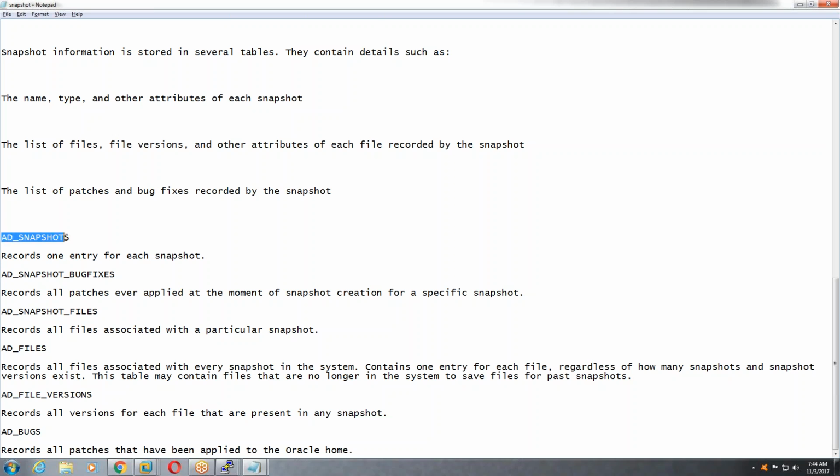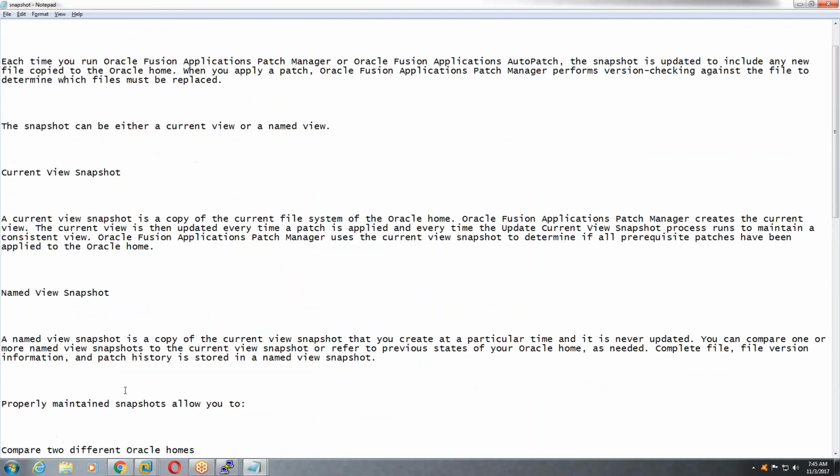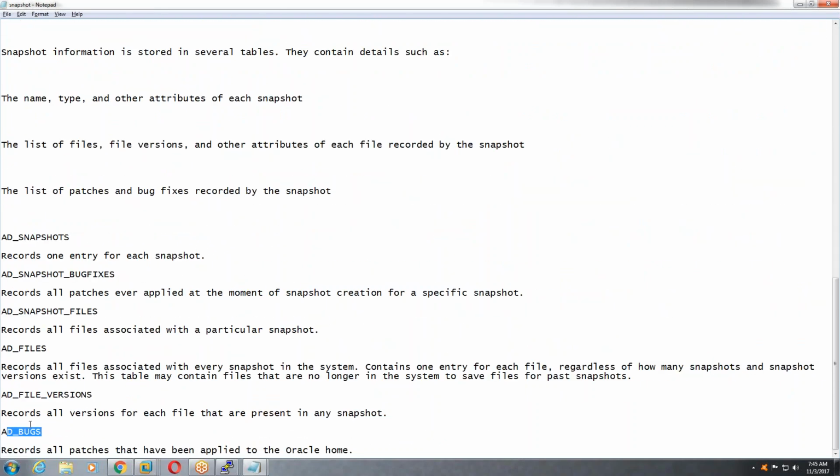Like we have AD snapshots, AD snapshot bug, and file. These are the tables that will be useful whenever I work with my snapshots. AD_FILE_VERSION keeps the file version information, and AD bug records the patches that have been applied. OPatch utility has the patch information, but OPatch is for database level, and AD is for application level.